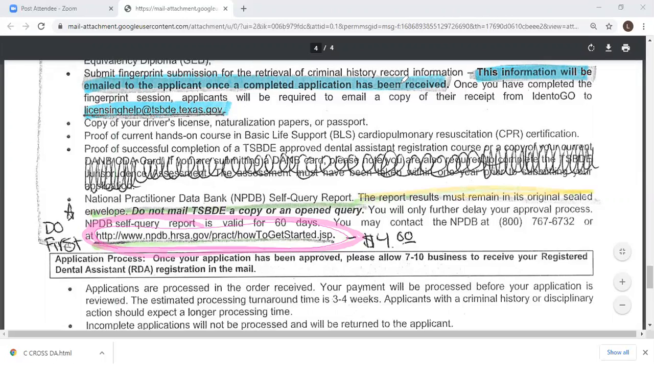Original sealed envelope. Okay, so the $4 is also going to give you a mailed copy of this report. So tell whoever you live with that if you see a letter from the NPDB, from the National Practitioner Data Bank, do not open it. Because if it's opened and you send it into the state of Texas, the state of Texas will reject it. They'll send you back your paperwork. You'll have to get on this website again, request a new order, pay another $4, and wait for it to come back in the mail.